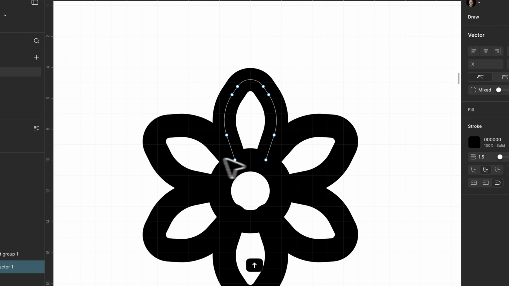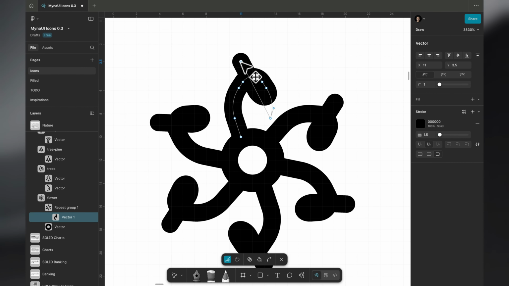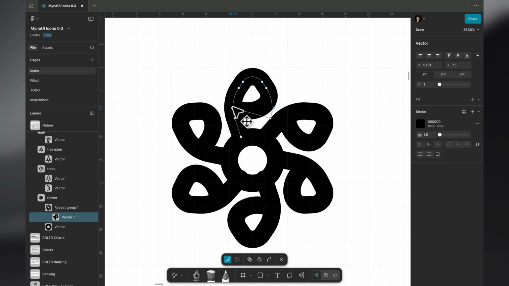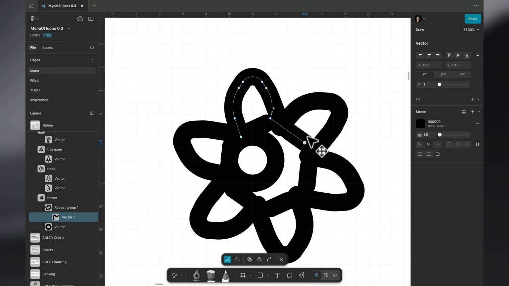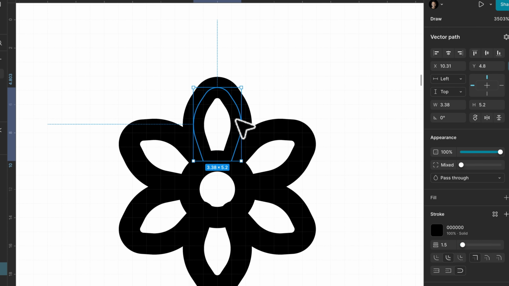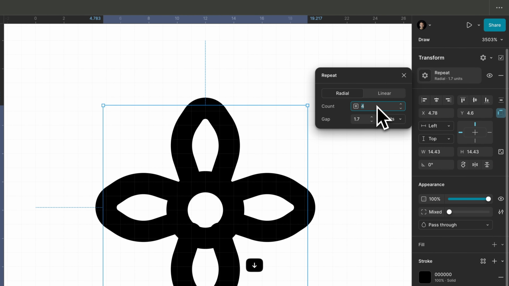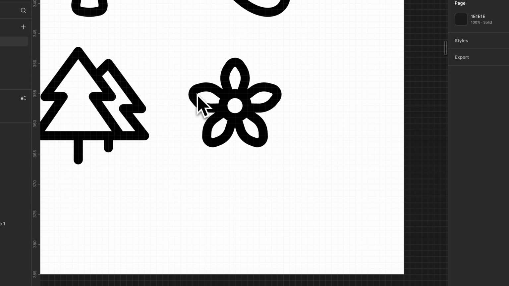Now you can just go in and edit it. So if you want this to be a little bigger, you can just go in and edit it however you want. So this radial repeat is very nice. I like it very much, and it's made creating icons very easy. So yeah, you can also update the repeat how many you want. So if I just want something like 5, I can add 5, and that's it.